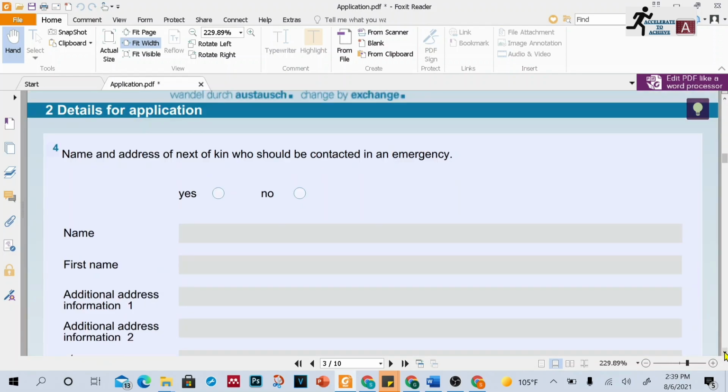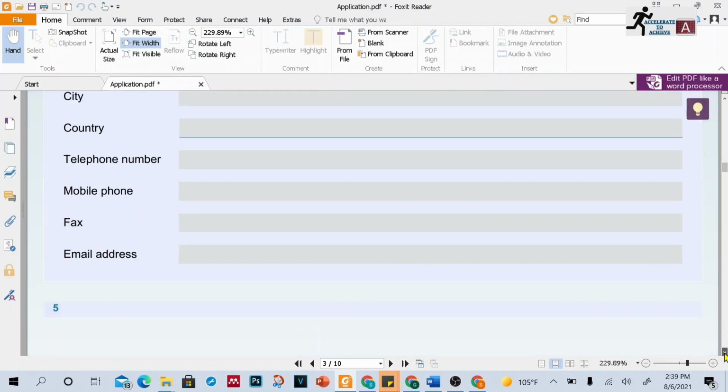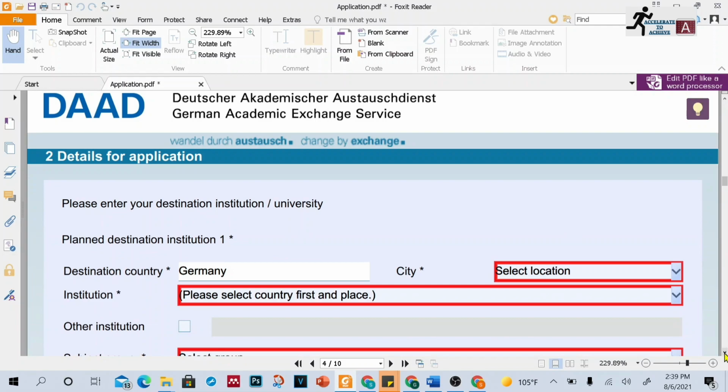Now, details for application. Name and address of next of kin who should be contacted in an emergency. If you have a next of kin, then you have to enter his or her information. If you don't want to fill it, then just click on no. Next, coming to the details for application.